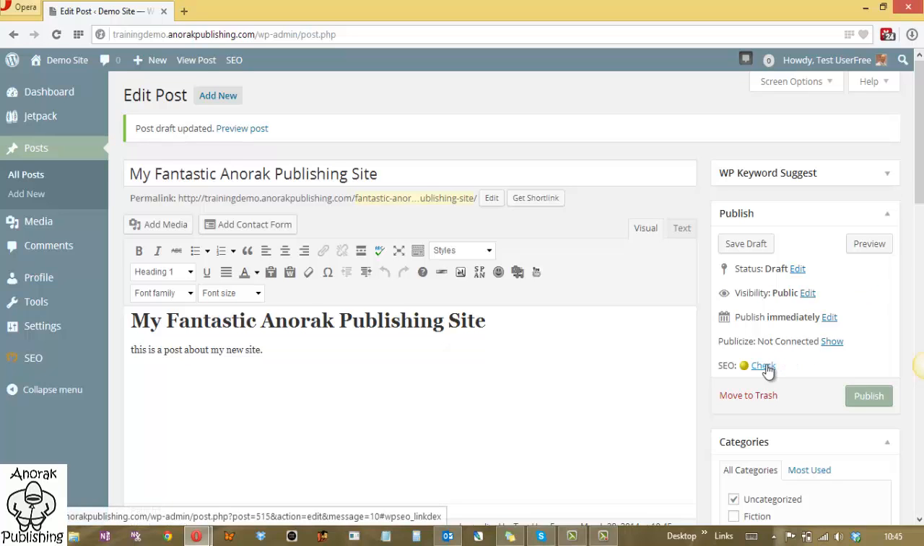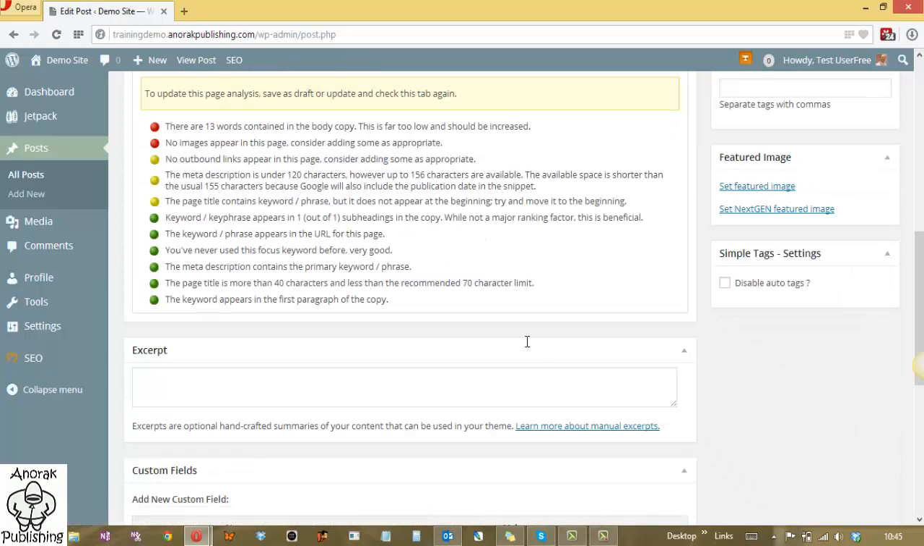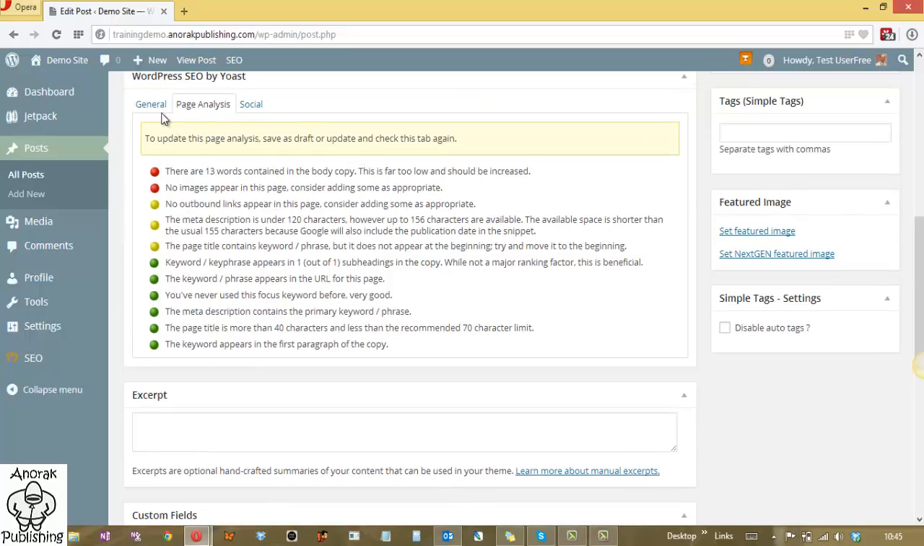So all you do is click on check. That'll take you down to here, and it actually drops you straight into the page analysis tab. There it is. Look, it's the second one in. And it says here, there's too few words, no surprise there really, 13 words isn't an article, is it really? No images, which you need some in there. There's no outbound links. Meta description is too small. The title contains a keyword phrase, but it does not appear at the beginning. So what you need to do is look at that and amend it to suit, and just work on each bit, come back to this, have a look at it.